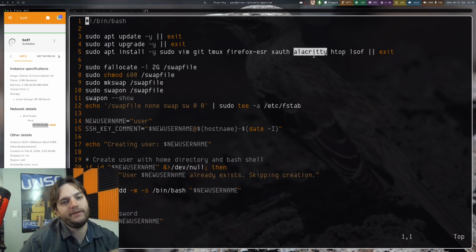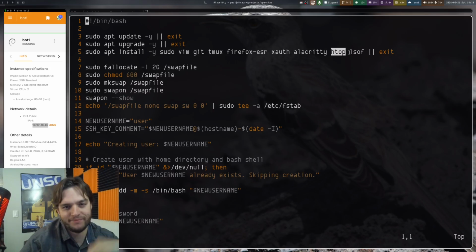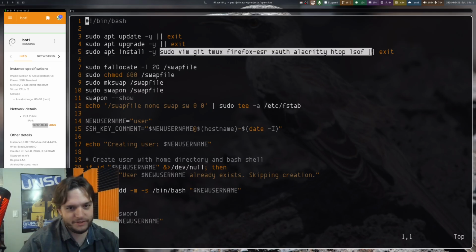I'm using Alacritty as a terminal, so if I install it on the machine, it makes it stop complaining about some stuff. htop is like the task manager if you want to use that. lsof is to check whether ports are open. I think those are a good starting set of things to install.